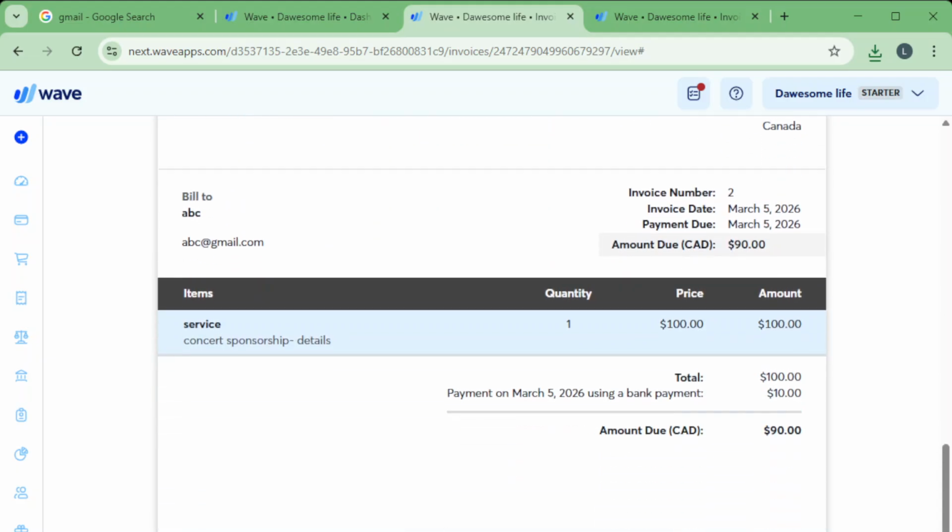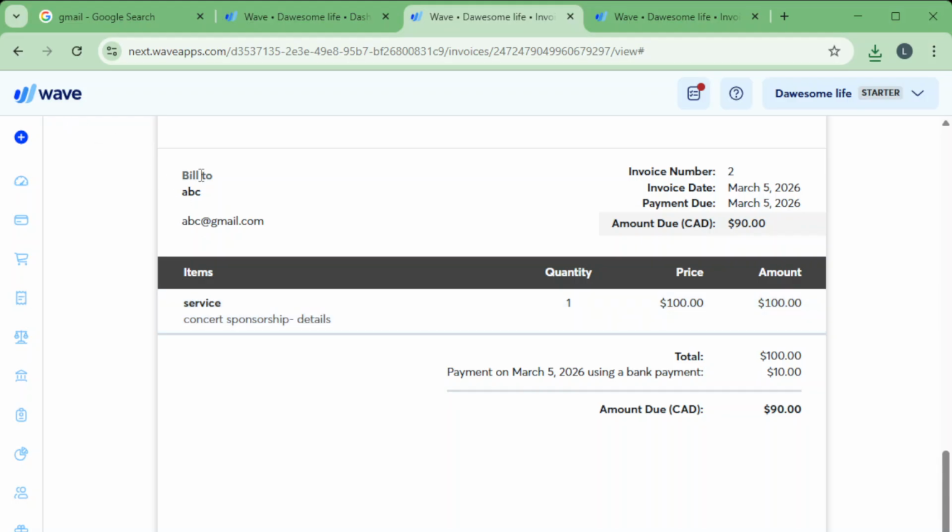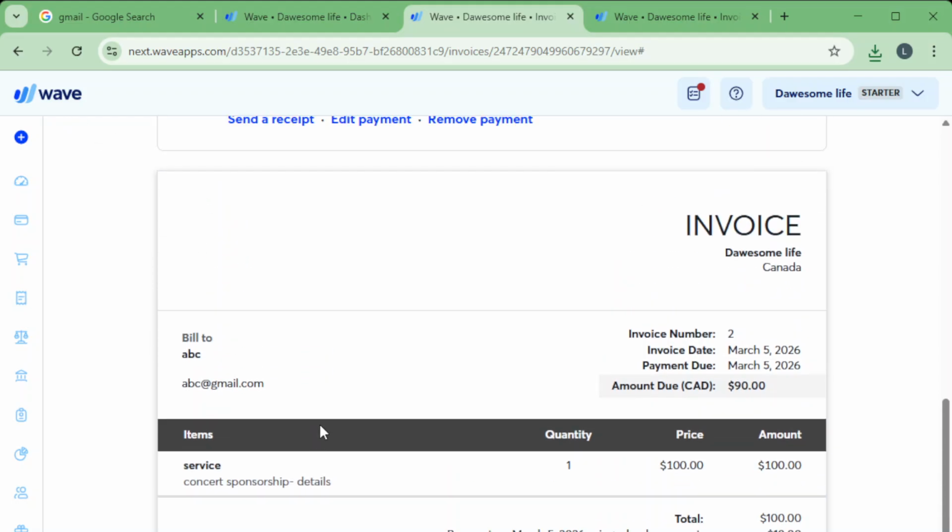Okay, so I think that's the basics of Wave. You can start invoicing and giving receipts to your client anytime now.